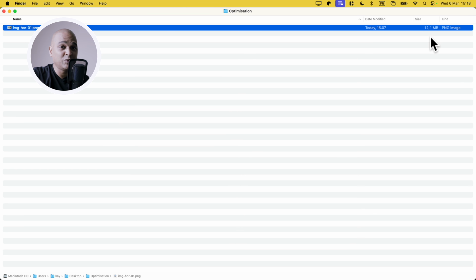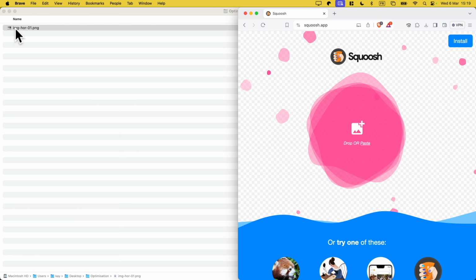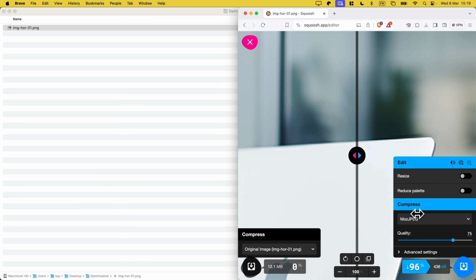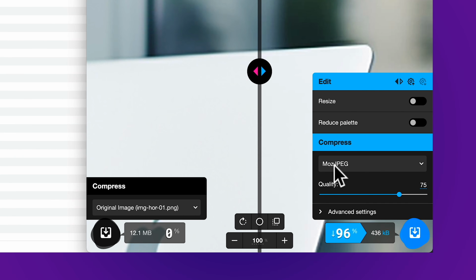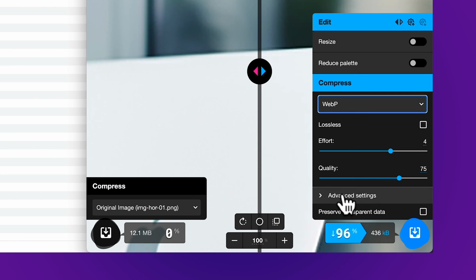So I'm going to show you how to address this. Now, the first way you could optimize this image is just go to a website called squoosh.app. It's a free website. I'm just going to drag this image and drop it here. And then you can see a pop-up here. I'm just going to select WebP. So don't select WebP v2 because it's unstable. So I'm going to select WebP.